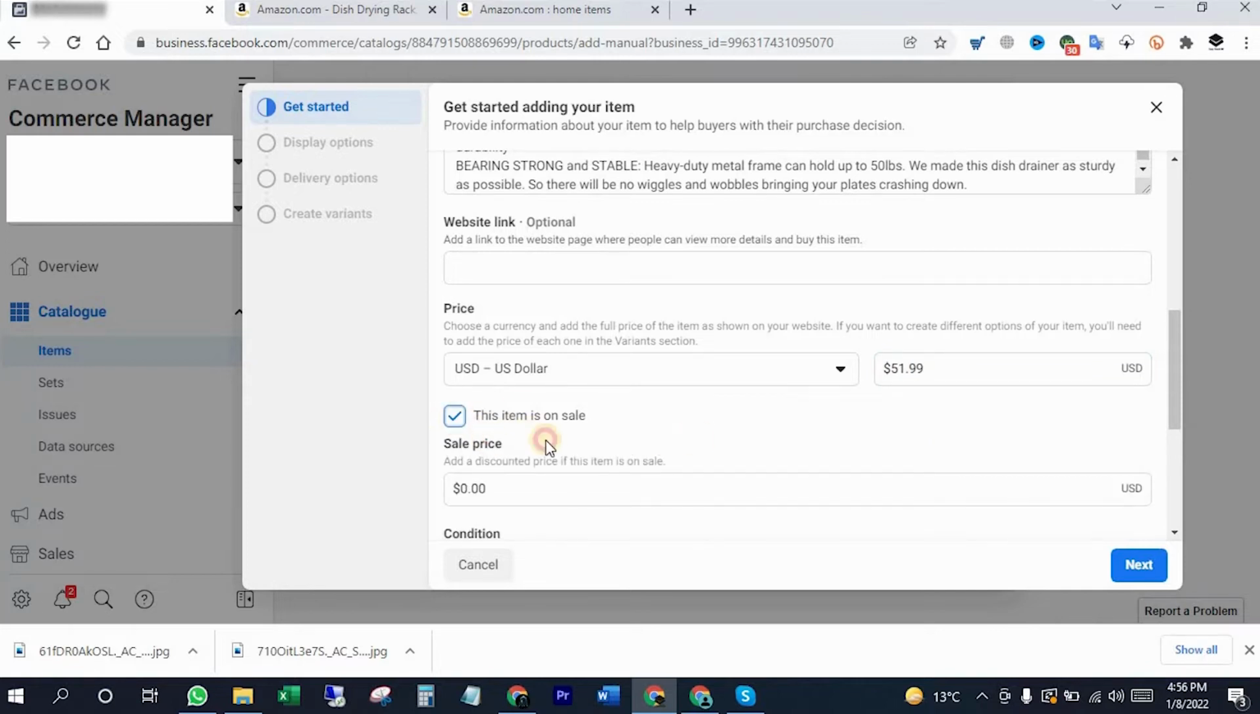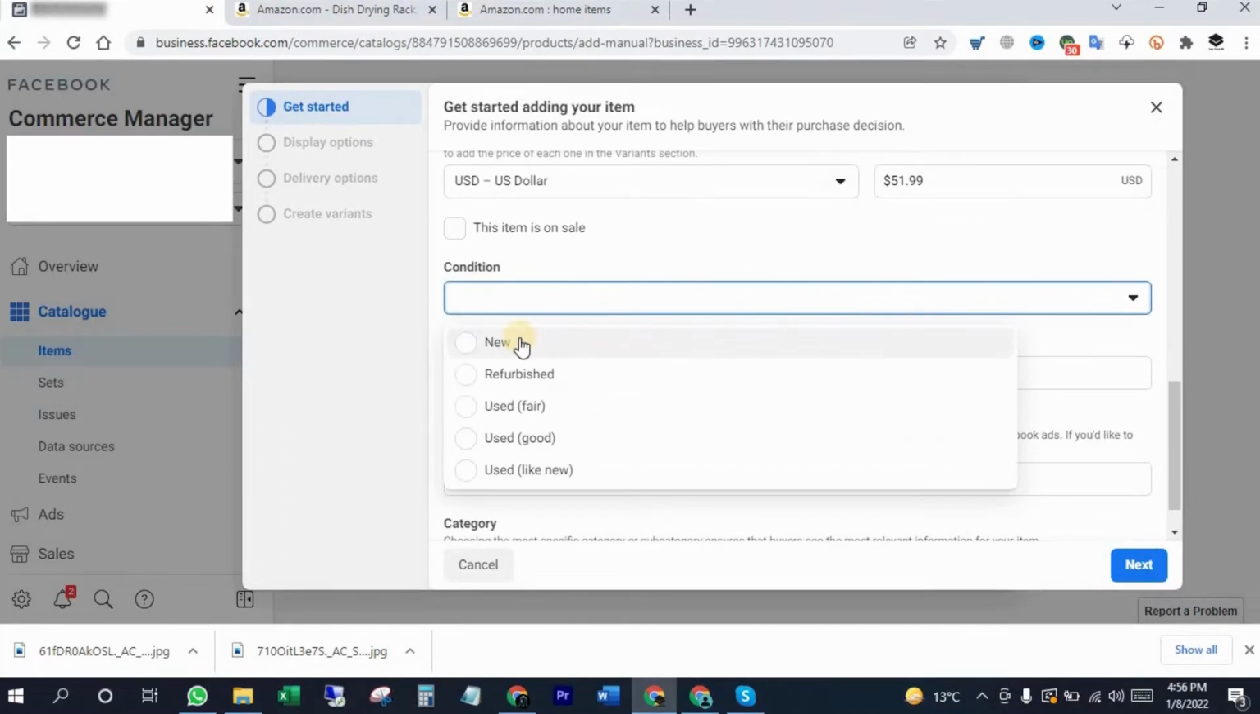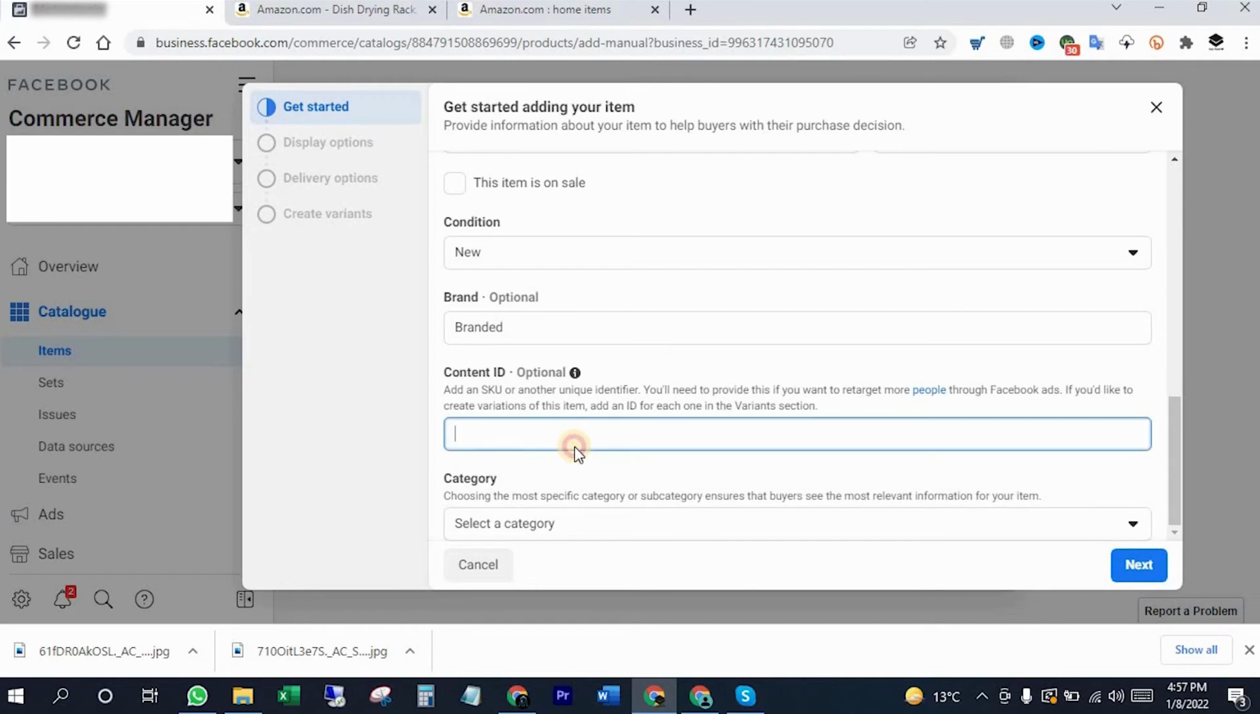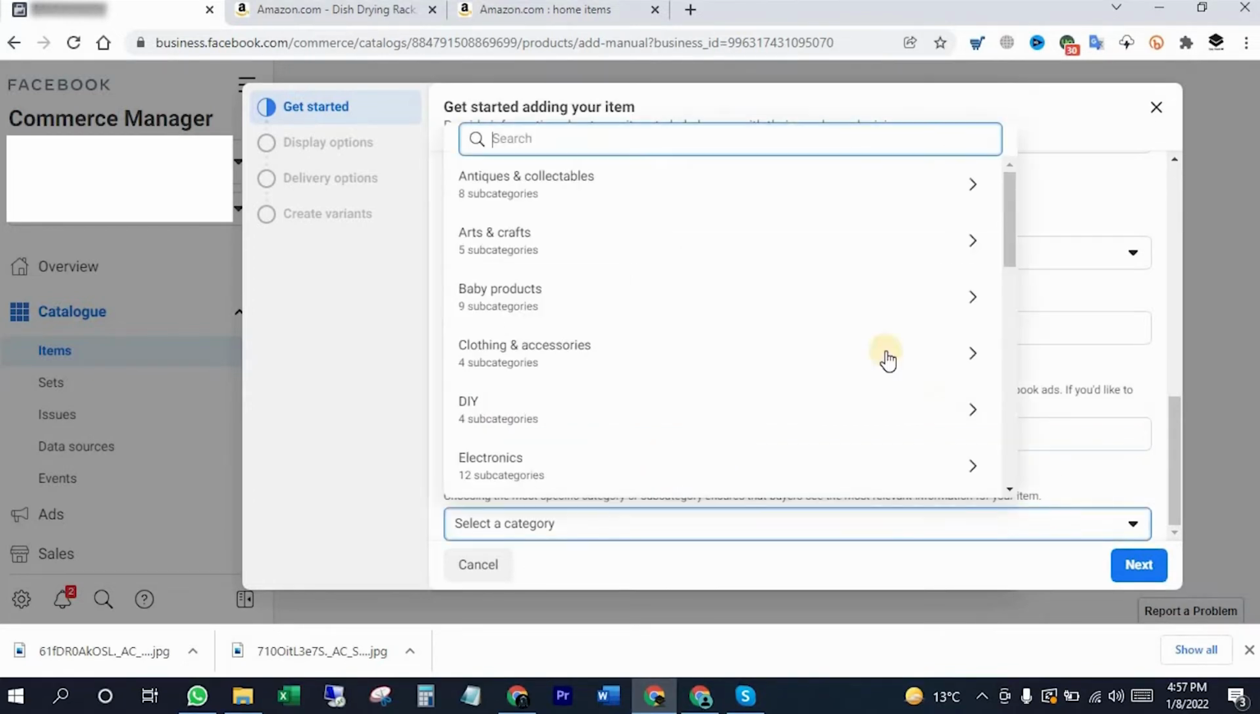Click here when you want to show your buyers that this item is available at a discounted price as for sale. Condition is new, or put accordingly what condition you have for sale. Brand name is optional, and we can put branded over here, or we can put anything over here. Content ID is also optional, but I would prefer to put something here to keep it tracked while using MS Excel for item details. You can put any numbers over here just to identify a product for yourself. Select appropriate category over here.